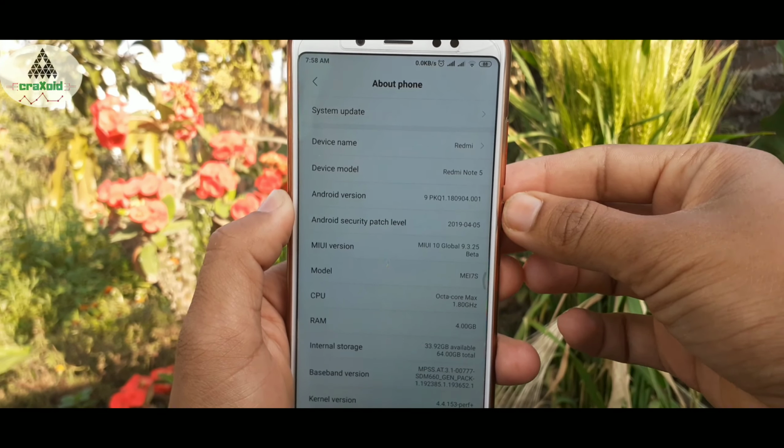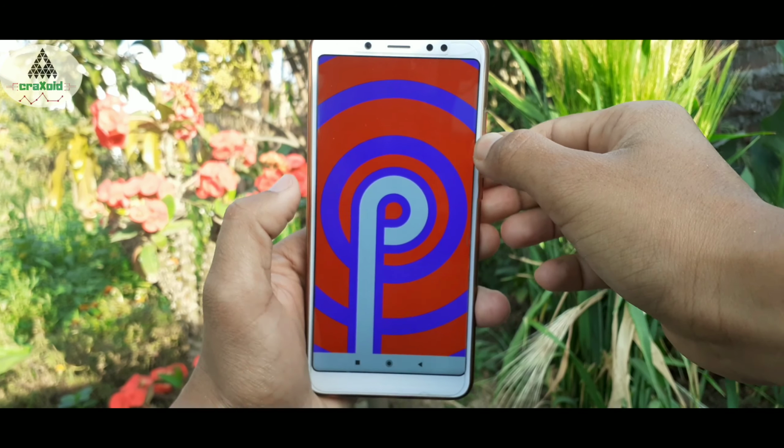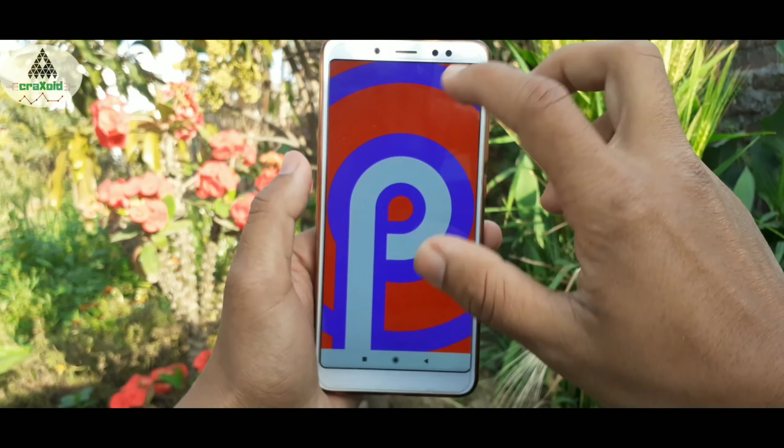So that's it for today guys. That's it all about the MIUI 10 Global 9.3.25 beta ROM based on Android Pie, and I hope you got lots of ideas about this ROM.